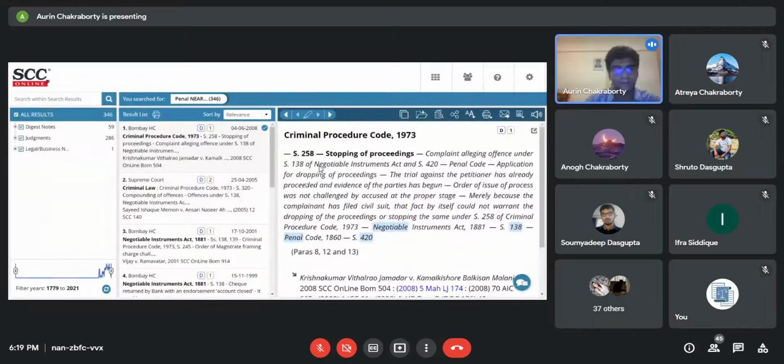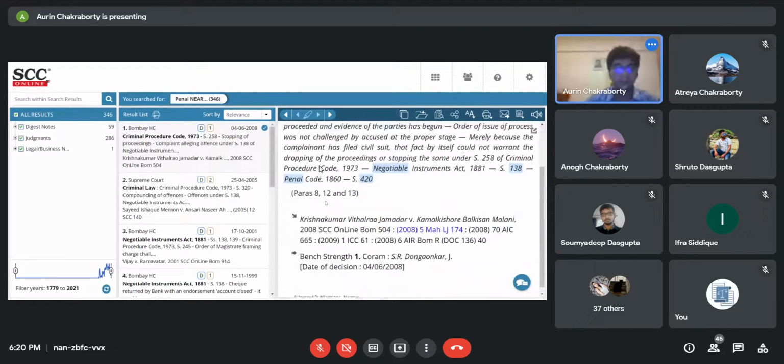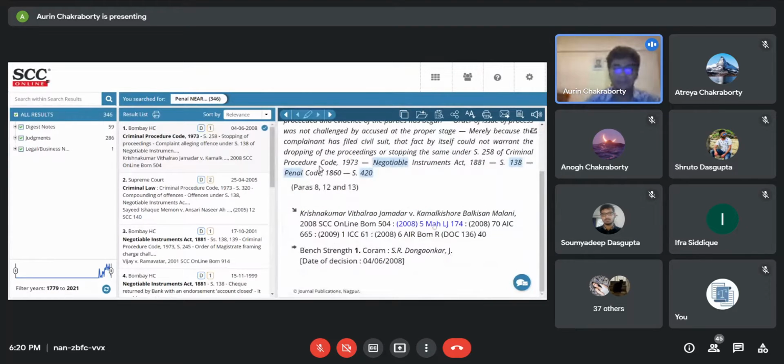So here we have a case wherein, in our attempt to narrow down research materials, you can see that Section 138 of the Negotiable Instruments Act as well as Section 420 of the Indian Penal Code has been dealt with. You can just click on this, and a subsequent tab will open up wherein you can access the entire judgment.